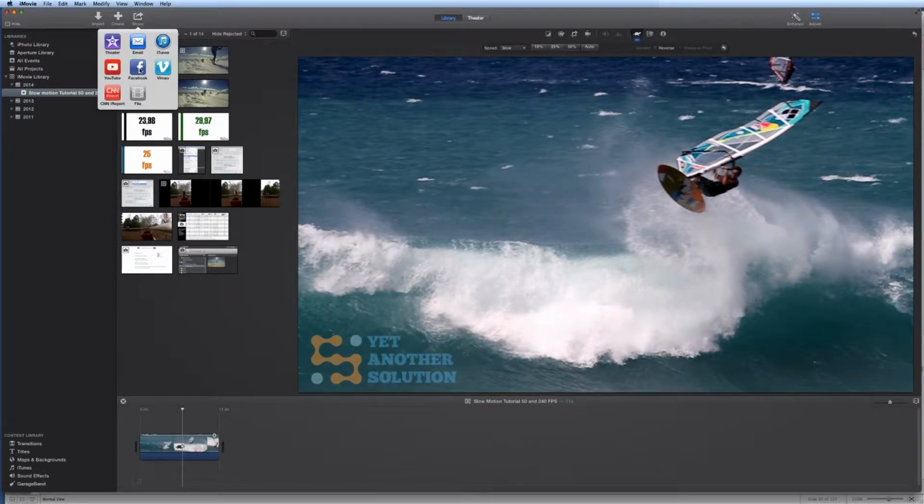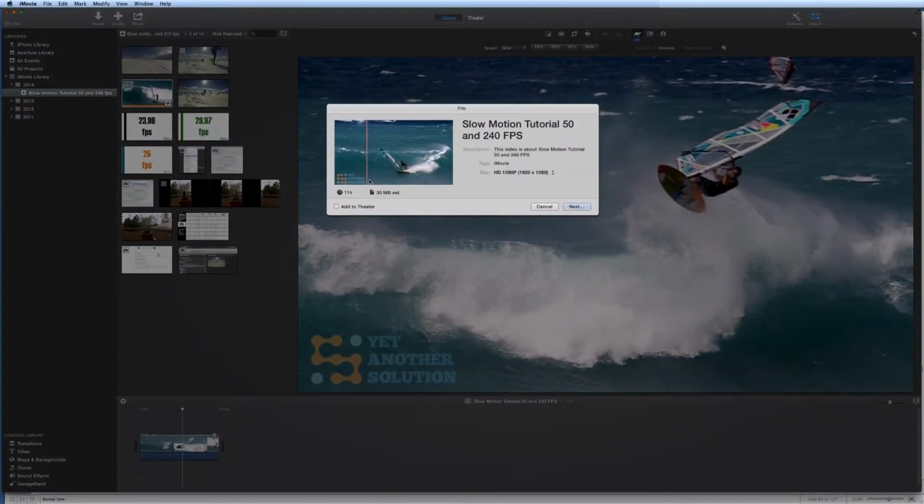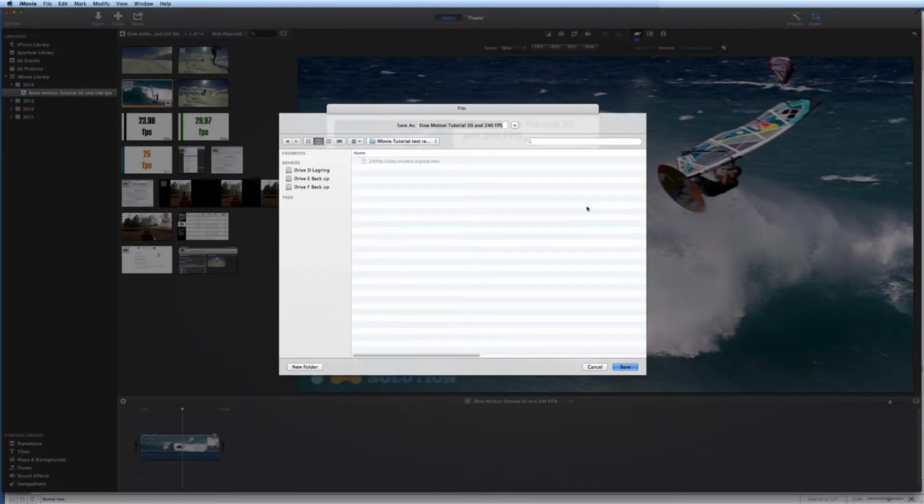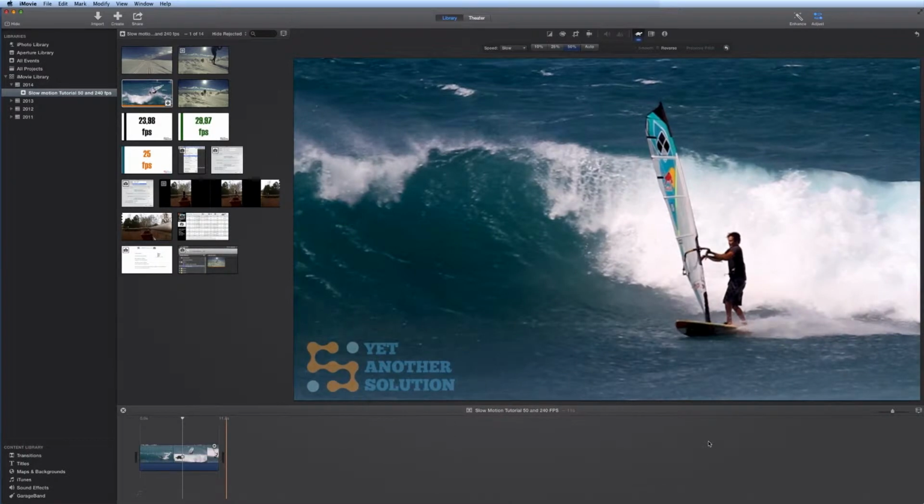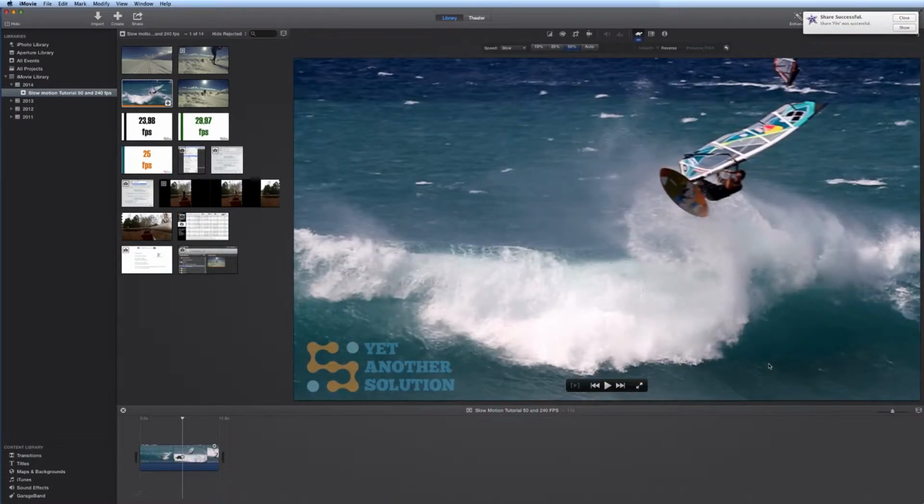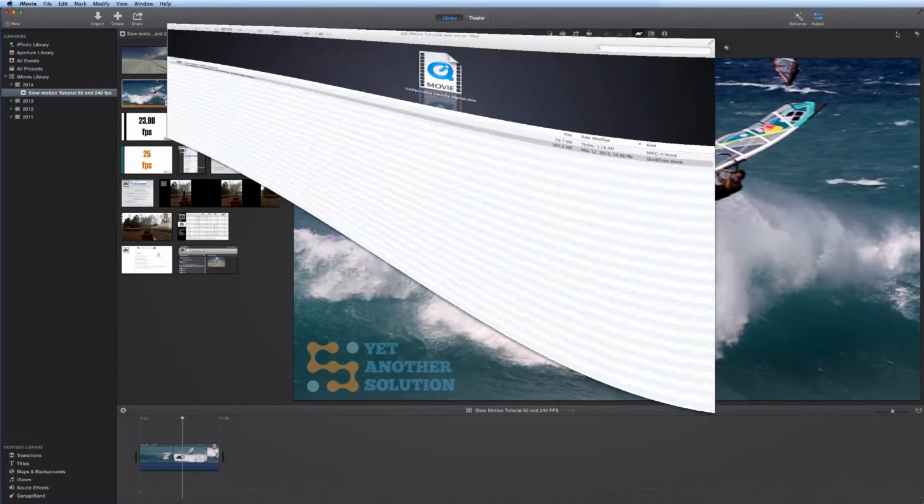Okay, we press share here and file, and we can call this Windsurfer. Yeah, that's enough, and then we save that. Okay, here it is finished, and then we can show this file here.